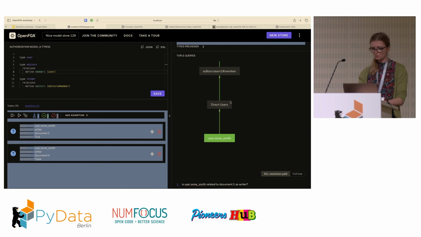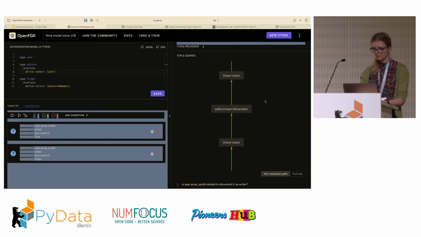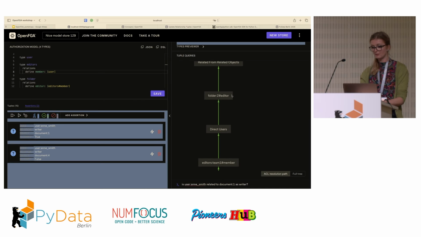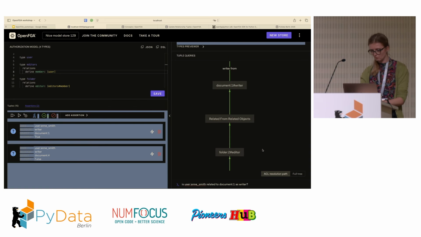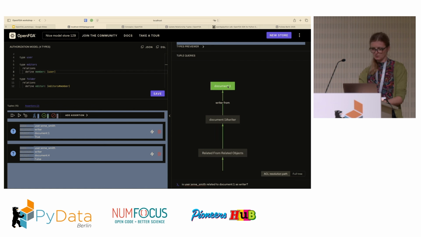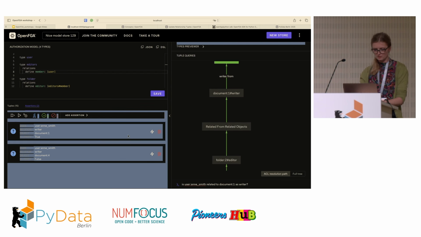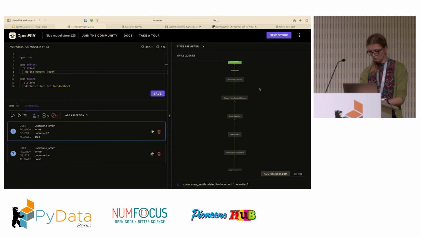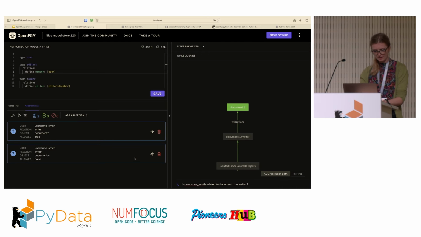Okay, so from the user, Annie Smith, we go to a member of team 1. Team 1 was attached as an editor to folder 2, and then we know that folder 2 was parent of this document 1, and that means that Annie Smith has a relationship with this document 1 and can read it.